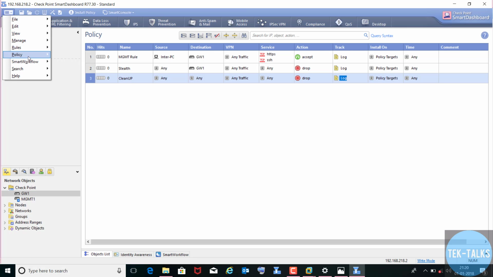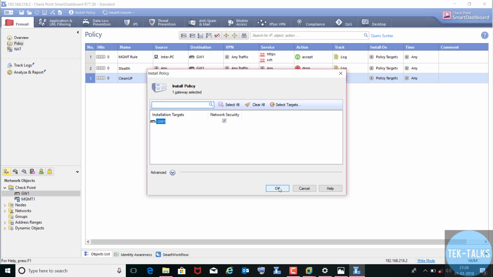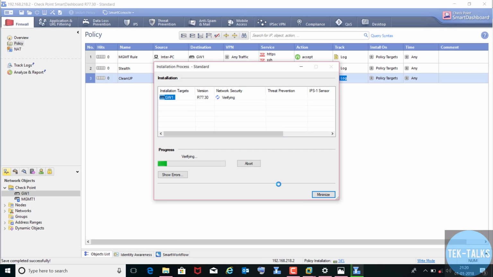Okay, the installation target is automatically listed, and we just need to click on OK. Once we hit OK, it will start deploying the policies on the gateways, and upon completion we will verify whether the policy has been installed or not. As you can see, the status of the policy is here, that is 14%.